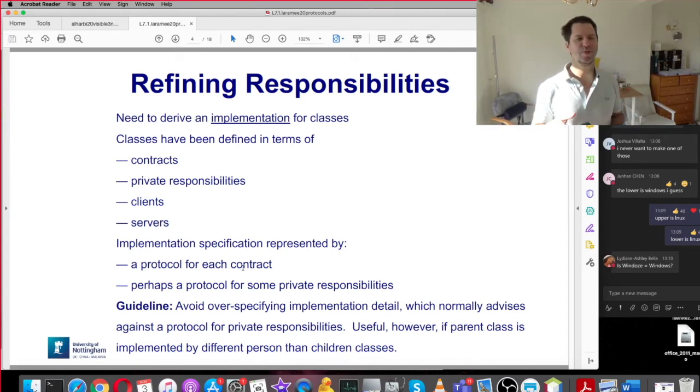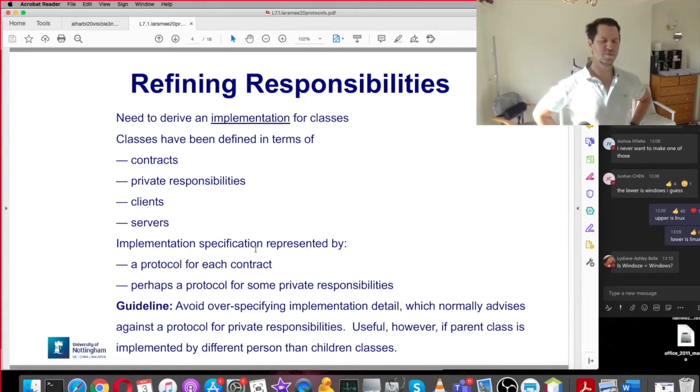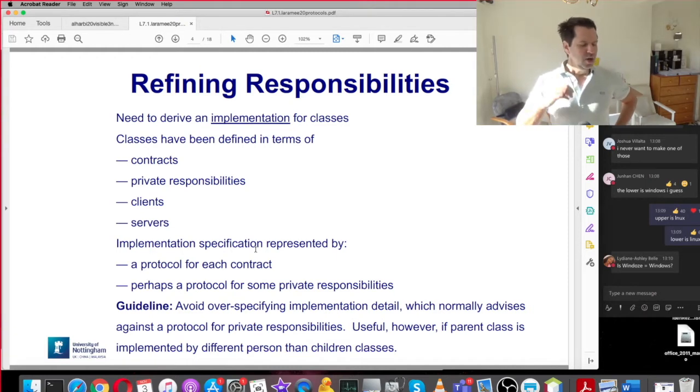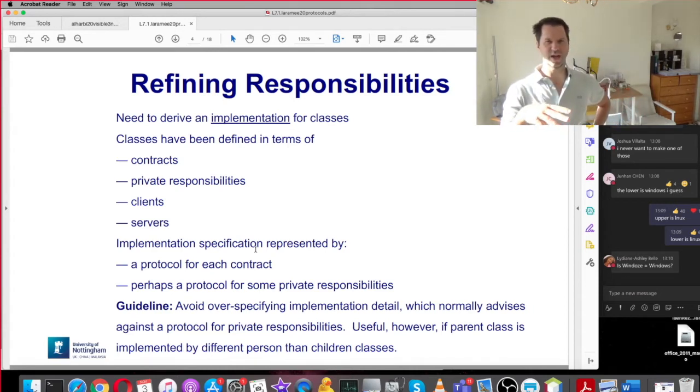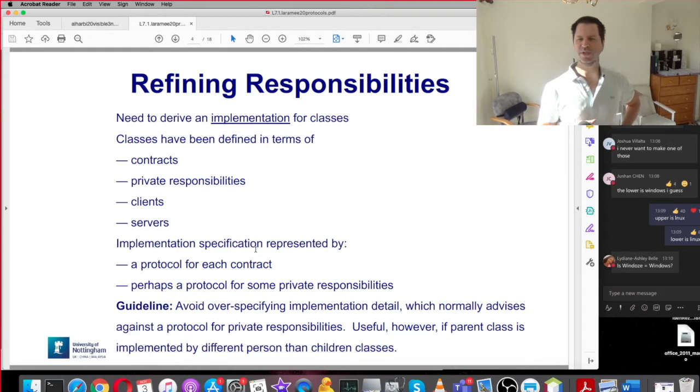And by the way, we're focusing on the public methods, not private ones. So avoid over-specifying the detail, which normally advises against a protocol for private responsibilities. So we're not worried about private responsibilities. The person in charge of private responsibilities is the developer. Whoever the developer is that's assigned to or working on that class, they decide what the private responsibilities are. That is, private methods inside of a class and private data like private member variables.